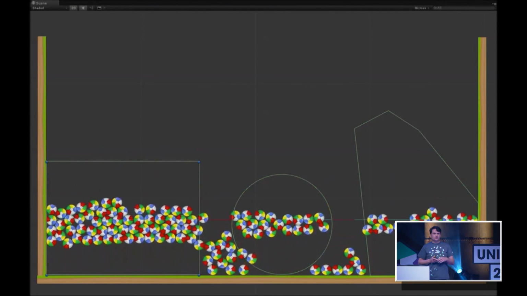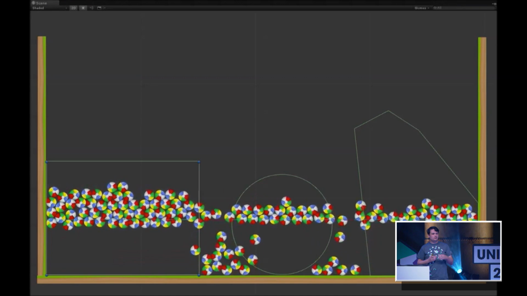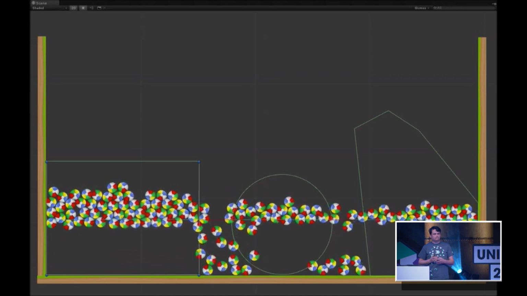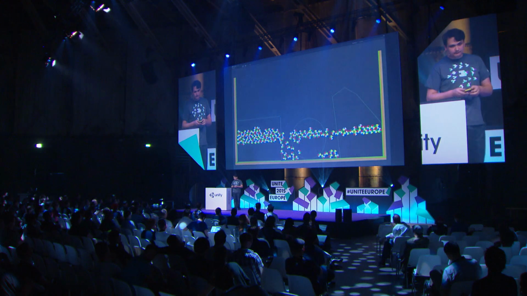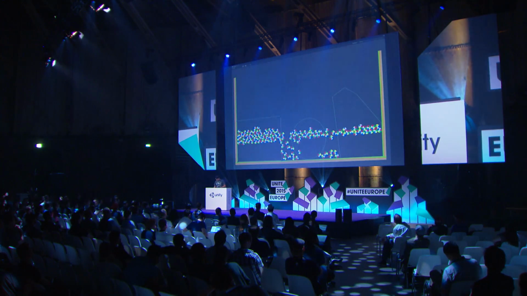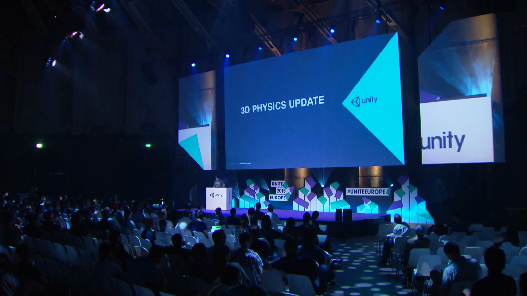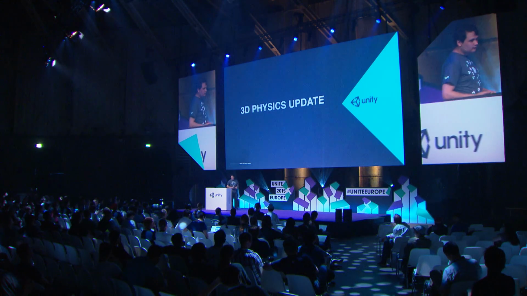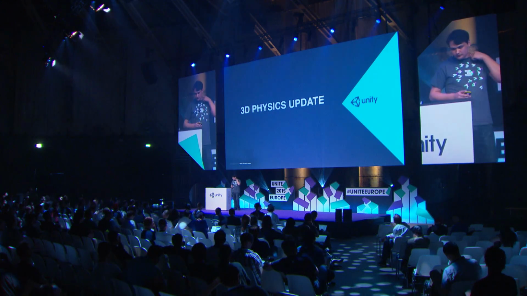Here you can see that we can change the water level in all kinds of colliders, simply in real time. So that is the buoyancy feature. Right. So this is all about 2D physics. And now I want to stop on a few 3D physics updates.